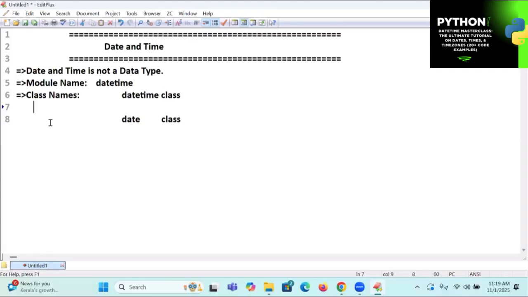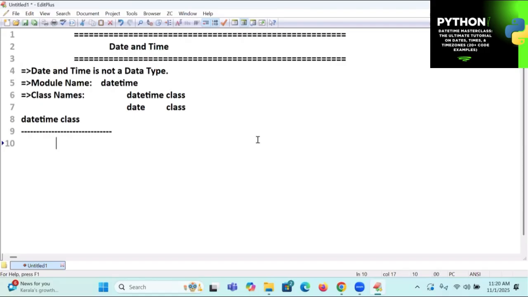Under the datetime class, there are some methods available. The module name is datetime, and the classes are the datetime class and the date class. In the datetime class, we have some functions present, and I will explain those functions perfectly. Number one is strftime, and strptime is also present.